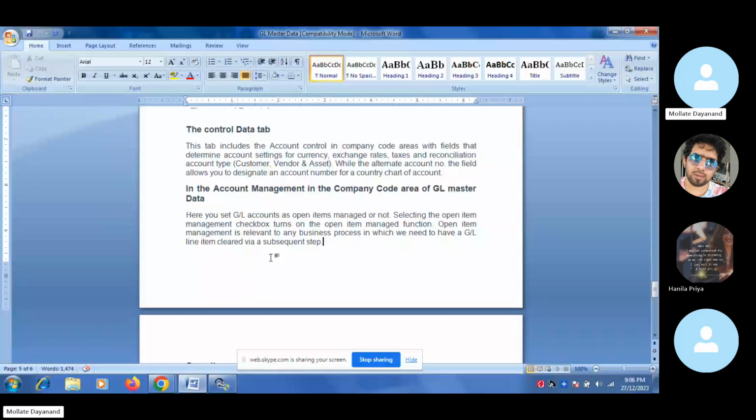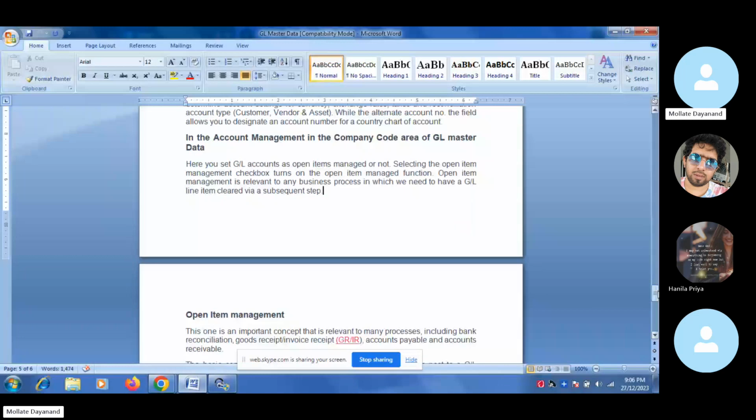One more question: is open item management also linked with the GL? GL here means only the liability. Liability means we have to make payments to the government and statutory departments, and we can keep those as an open item. Till the payment is completed, till that date, it will be open.